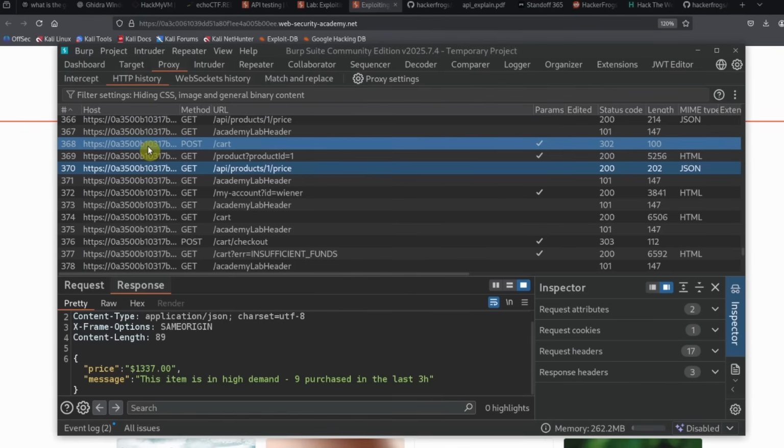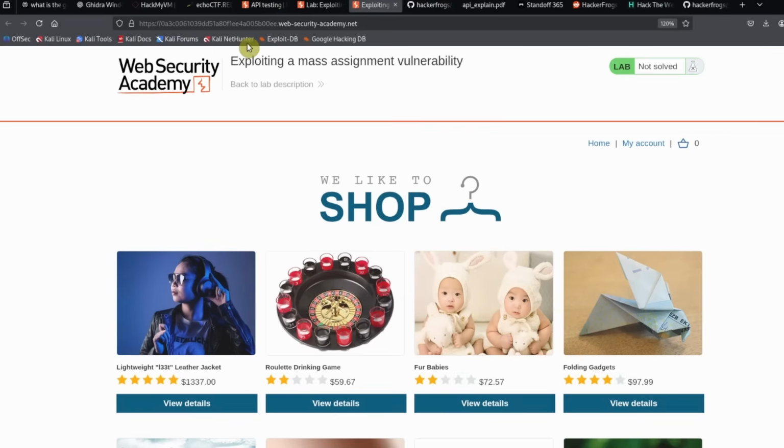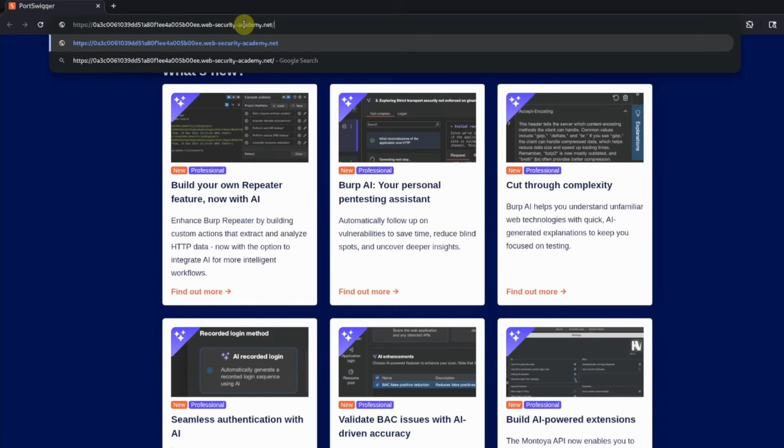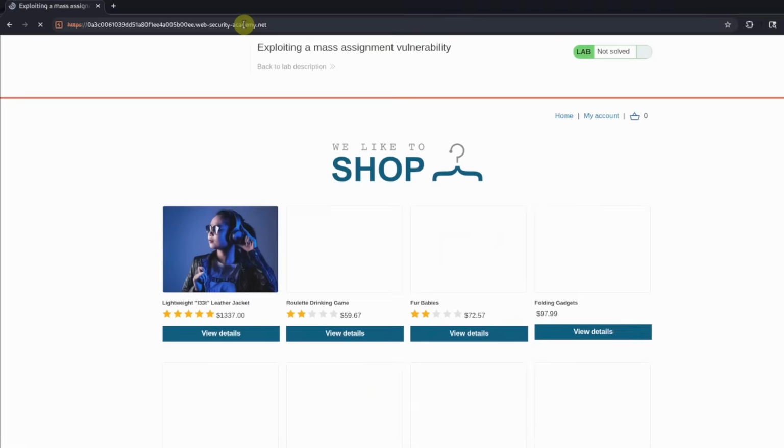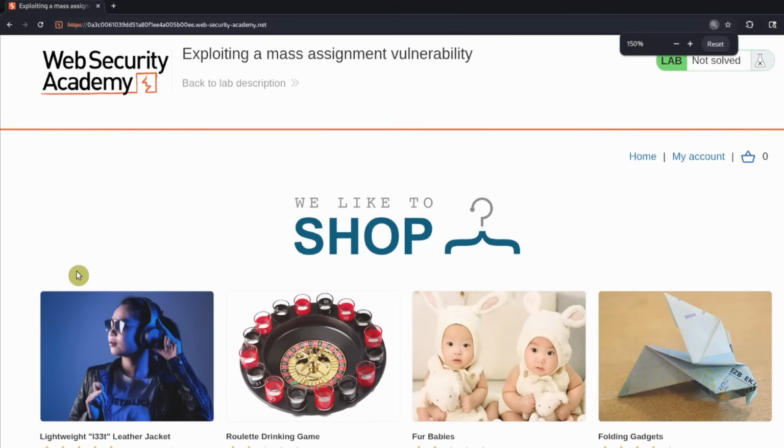The Burp Suite browser is important for our testing purposes. We're going to go to the proxy tab inside of Burp Suite. I'm going to click on intercept. Okay, so we're just going to grab the lab URL here, put it in Burp Suite, and then we're going to start investigating how to purchase this jacket.